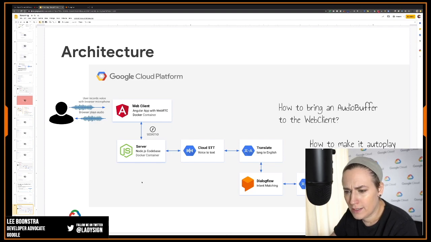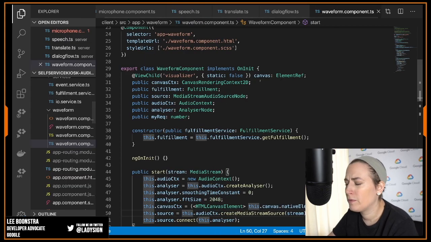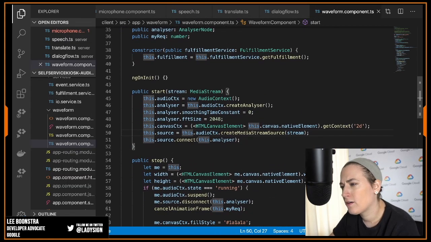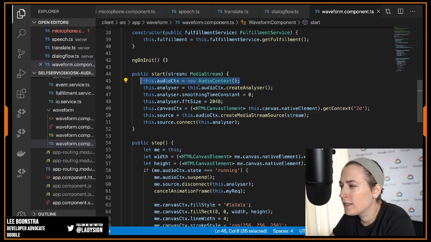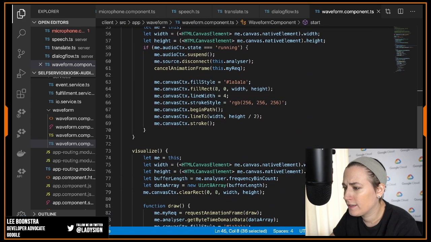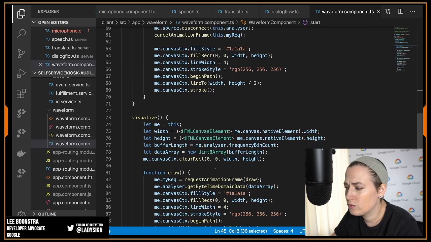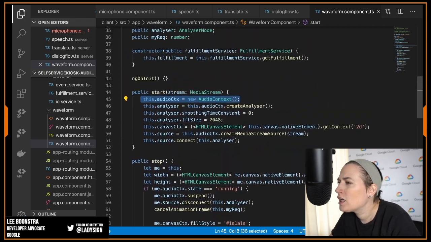And the thing was, I had to go back into my Angular app. And here what I did is I created, and this is again native WebRTC from HTML5, so in the browser, you create an audio context. And I did some other things here as well. I created an analyzer and a visualizer to show the waveform nicely on the screen.